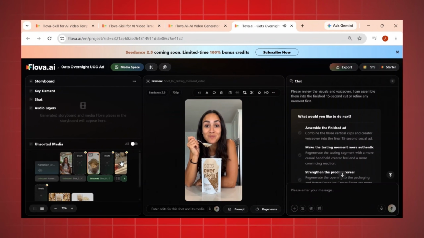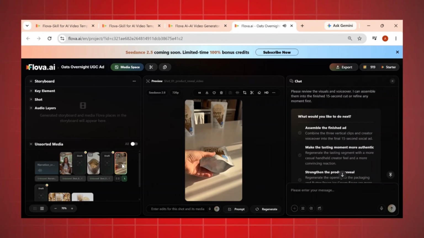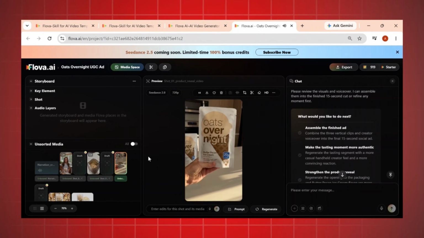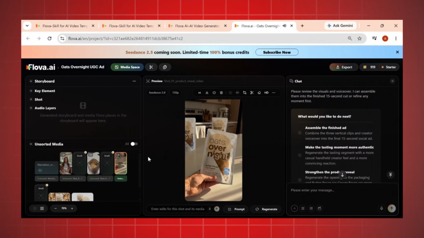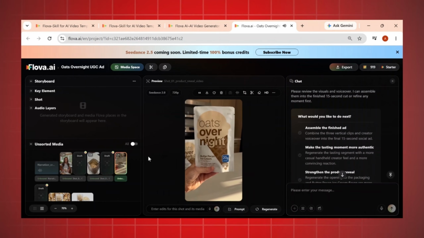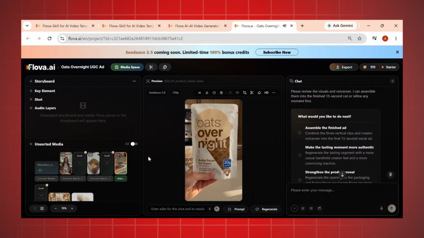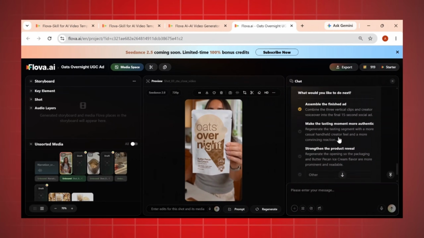And the craziest part? Look at the UGC creator in the video. She looks insanely real. Like you honestly cannot even tell she's AI. The food looks amazing, the camera movement is seamless, and it genuinely looks like a viral video you'd see scrolling on TikTok. Let's ask it to assemble the ad.